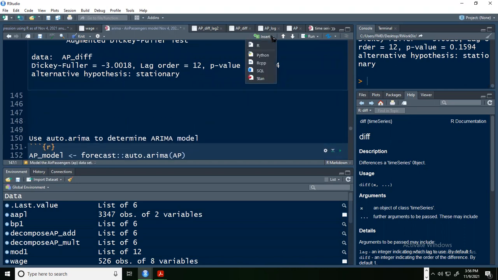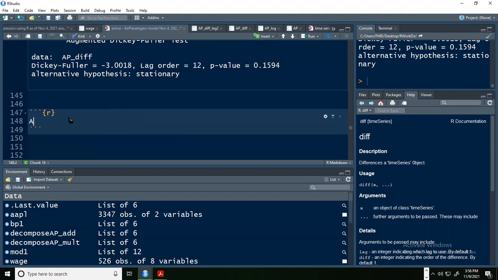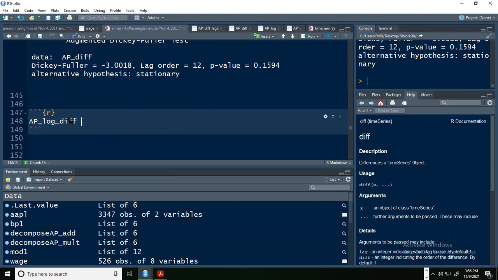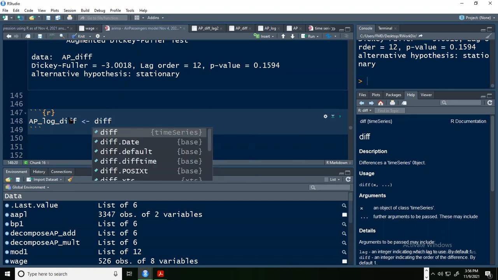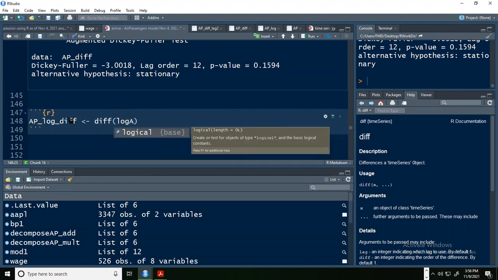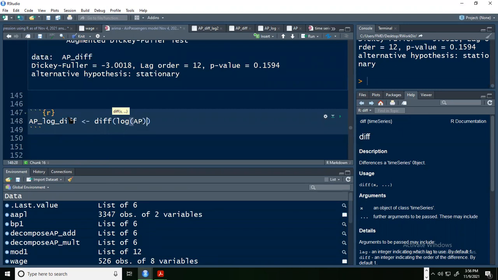So to address this, let's create an object AP log diff. Kino-combine natin siya. Kinukuha natin yung difference ng log ng AP, with difference equal to 1 lang. So what's happening here, guys? We're getting the log first of AP in order to address the variance, and then we get the difference in order to address the trend.